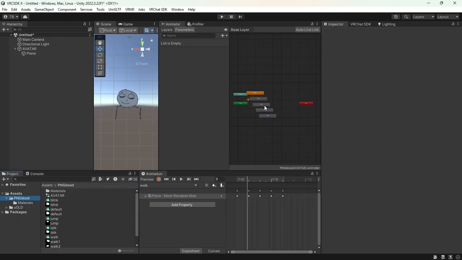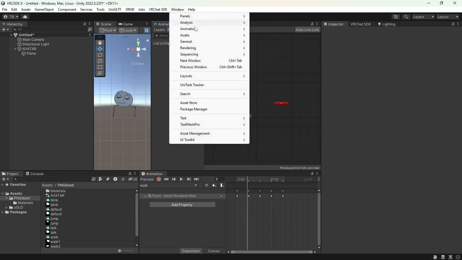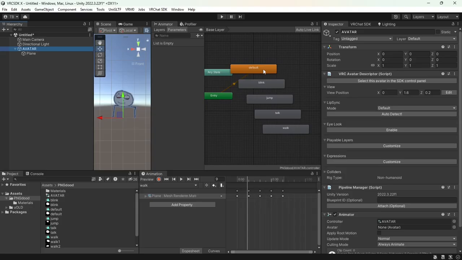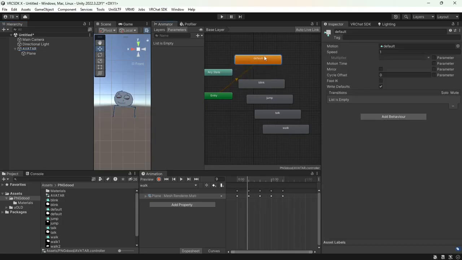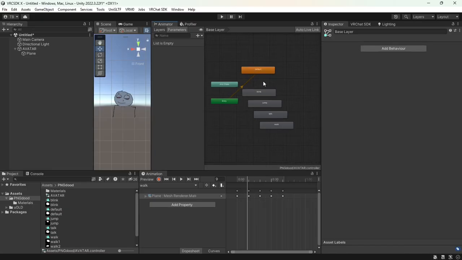We've got all these animations, but if you look up in the animator tab, remember, if you don't see this right now, go to Window, Animation, Animator. We see, if we select this, we've got all these animations, but they're not connected at all. The default's connected. If it's not orange, right click and set as layer default state. We want to figure out how to hook these up.